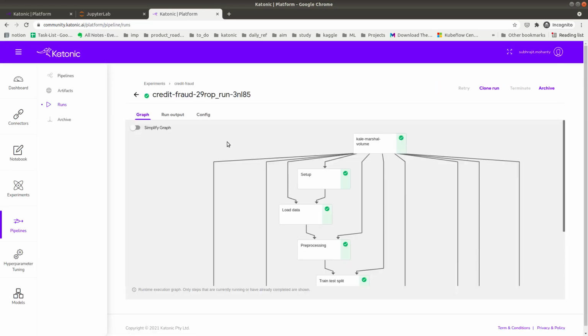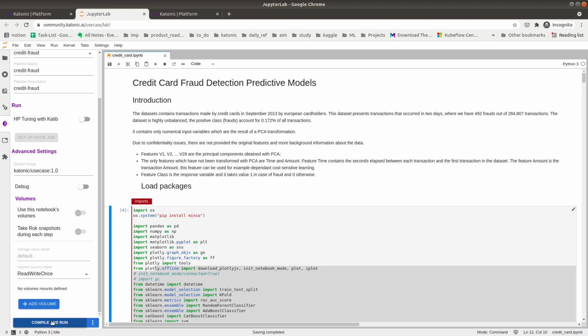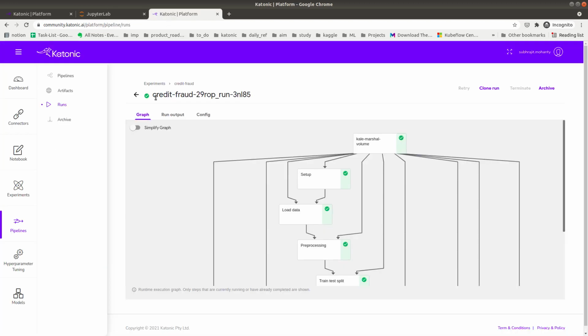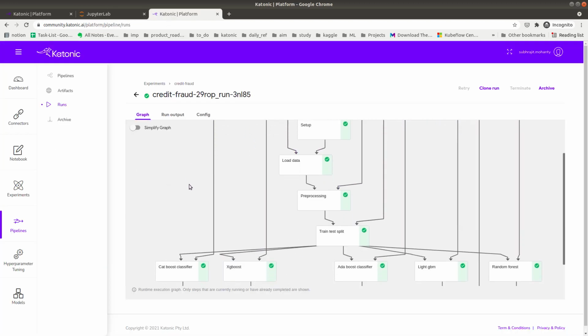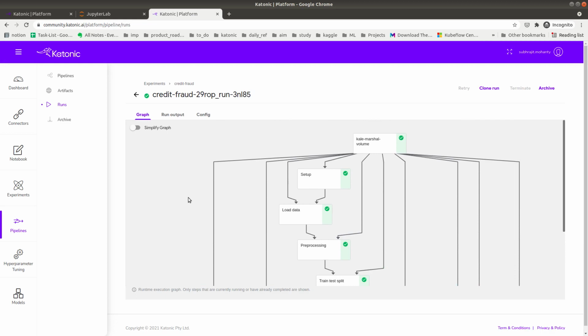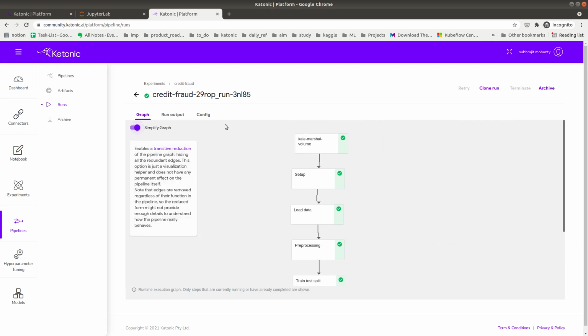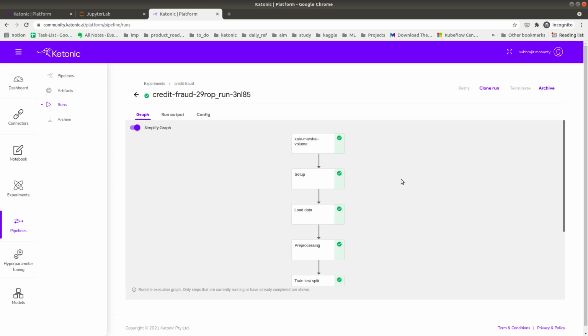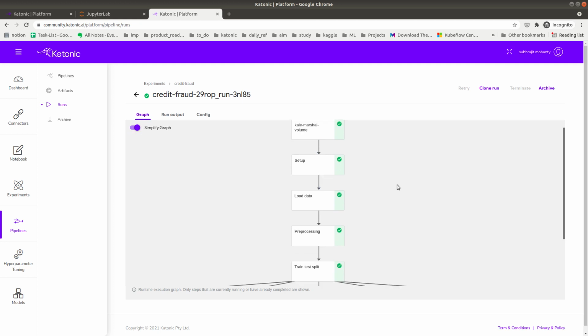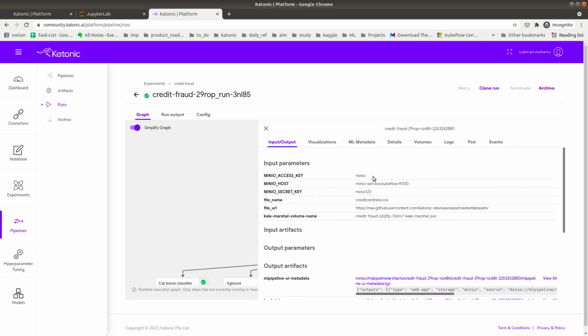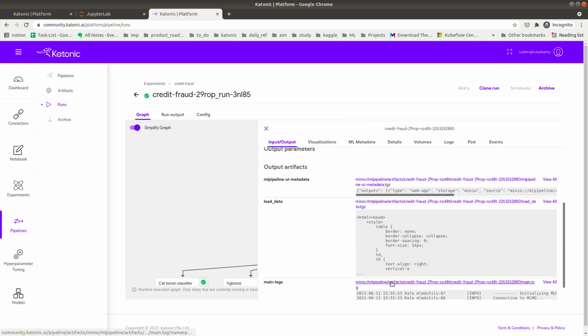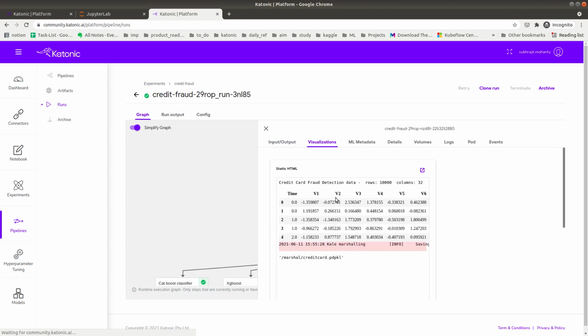Once you click on that particular button to compile and run, that is converted to this particular pipeline, which is running on top of Kubernetes. You can simplify this graph. Now you have multiple steps, and each step has its own significance. If you want to load the data, you can have logs, and you can have visualization. In visualization, there is a preview of the data, and you can also expand this.